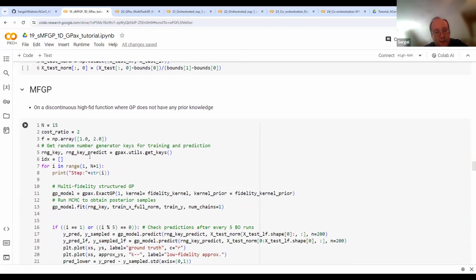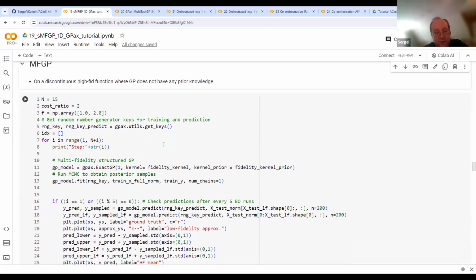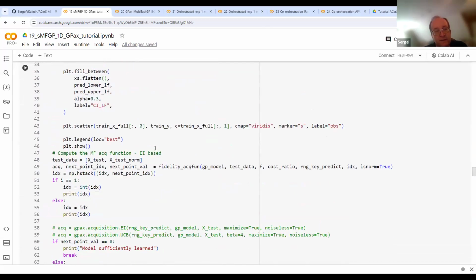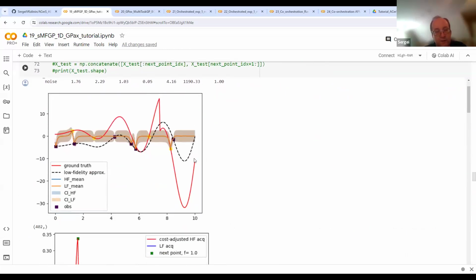So let's start with the standard multi-fidelity Gaussian process, where the Gaussian process itself does not have any prior knowledge. So how do we do that? We create our model. We defined already fidelity kernel and fidelity kernel priors. So this is nothing else. This is the usual discovery loop. So this is what we get.